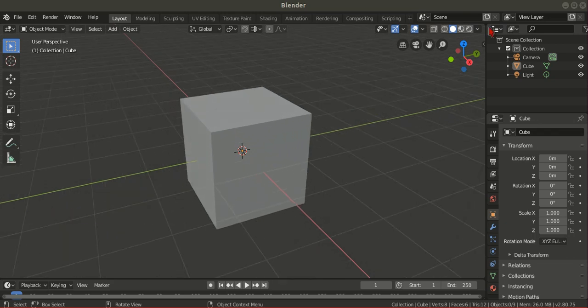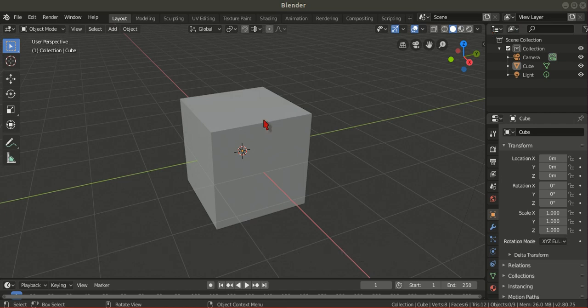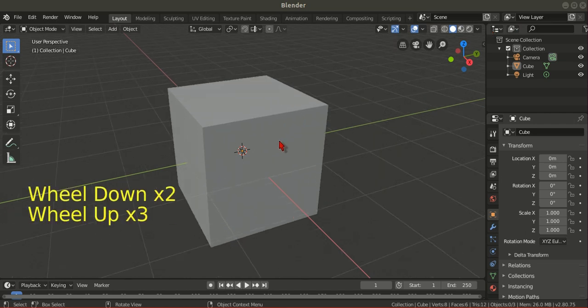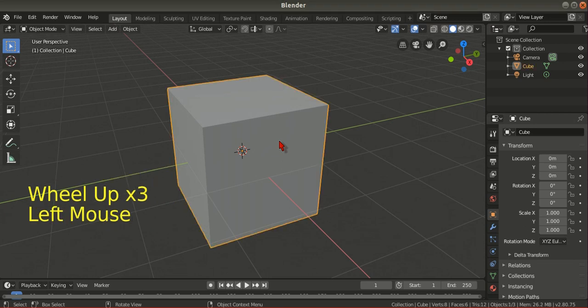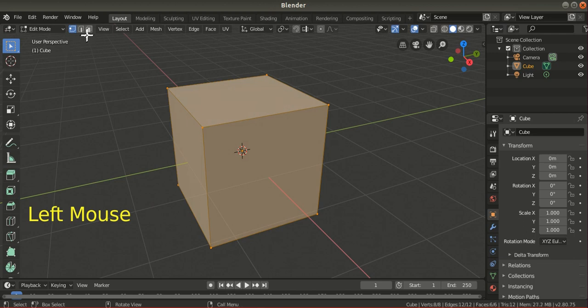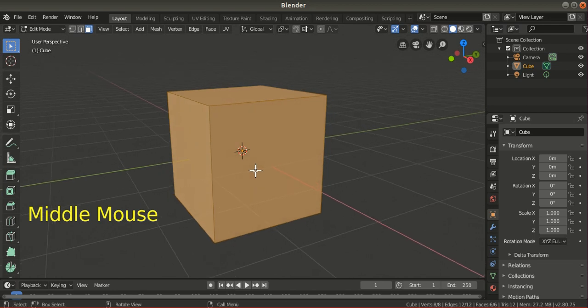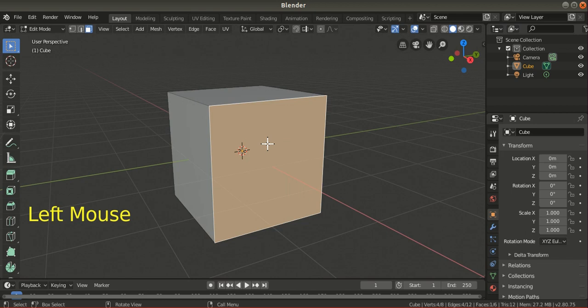Inset is used to create a face in a face of any mesh. To do that it's easy. What you have to do is select the object, go to edit mode, and select face selection mode, and you select any face that you want. In this case I'm going to select this face.